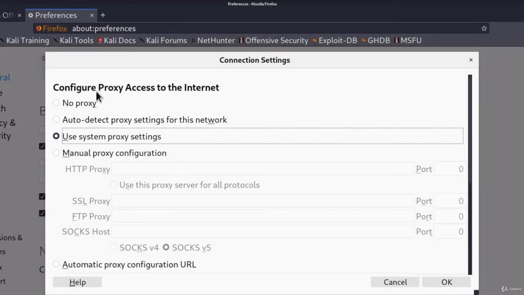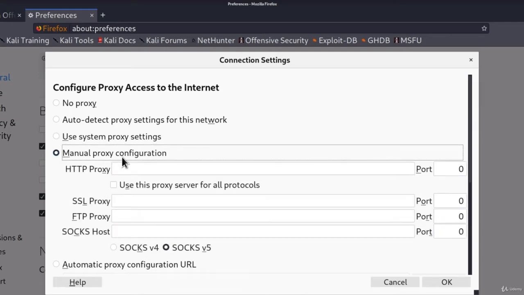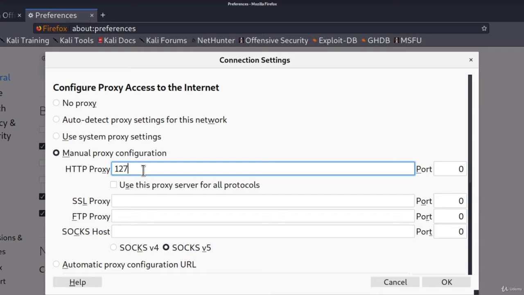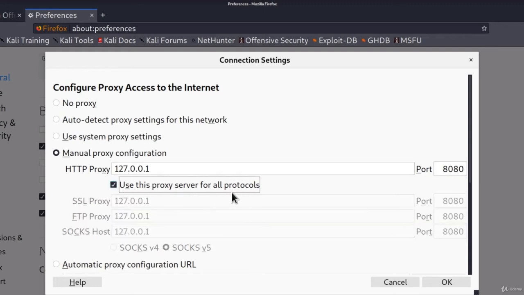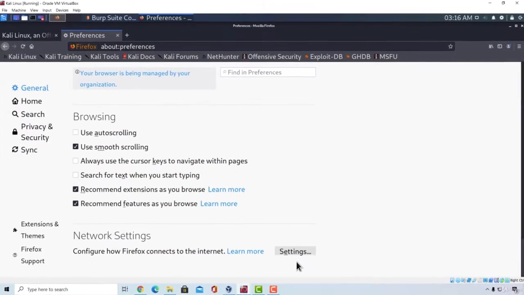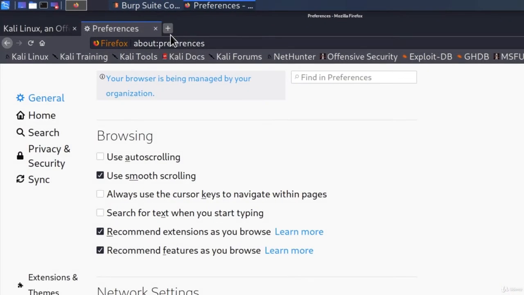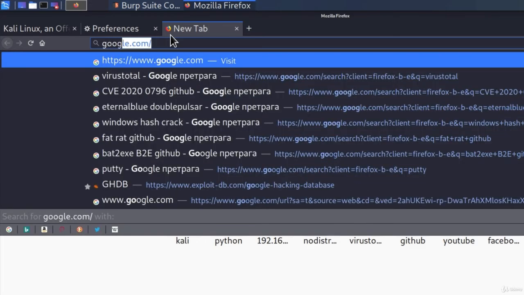Here it will ask us to configure proxy access to the internet, and we want to set right here Manual Proxy Configuration. Under the HTTP proxy, we want to set the IP address, and in our case we are going to set the IP address of our local host, which is for everyone this IP address right here, and the port should be 8080. And then we can set Use this proxy for all protocols. Also make sure that the SOCKS v5 is checked, and once you do all of that, you can click on OK.